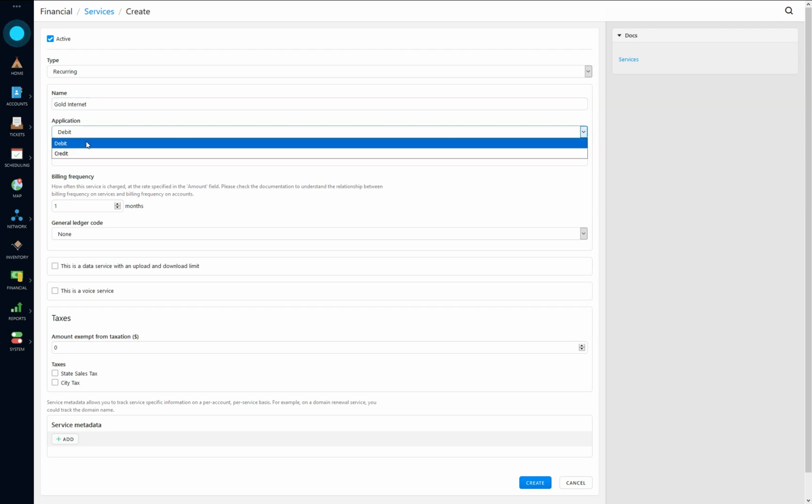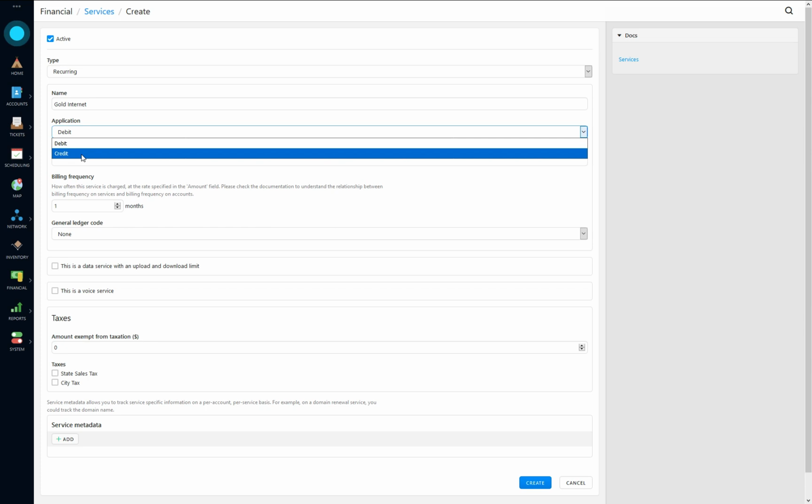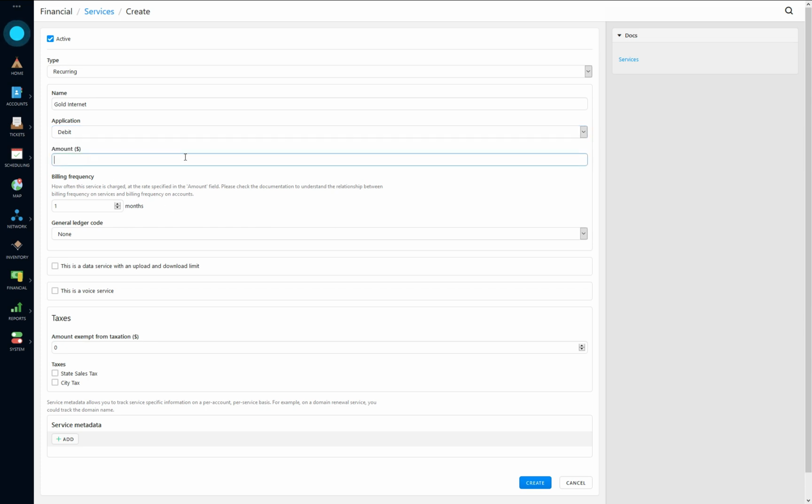Application is debit or credit. Do we charge the customer, or do we give them a credit with this service? We want to charge them for internet, so I'll leave that on debit. The amount's going to be $50. Billing frequency is how often the service is charged.